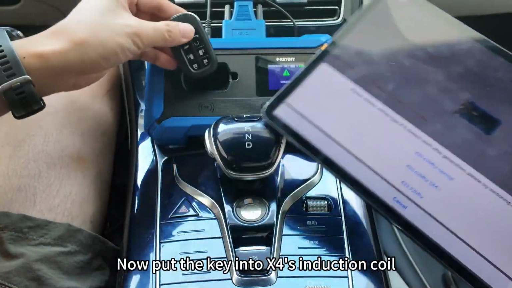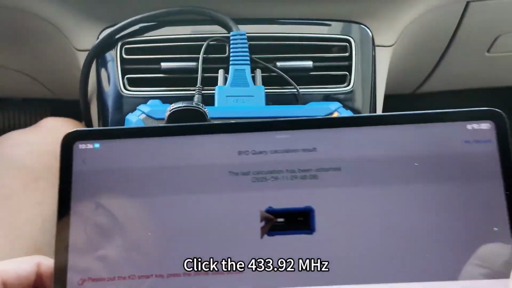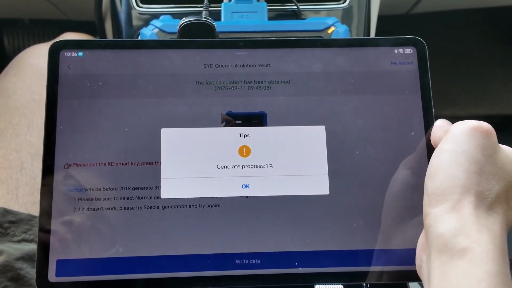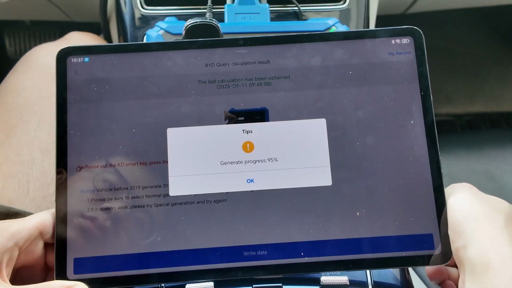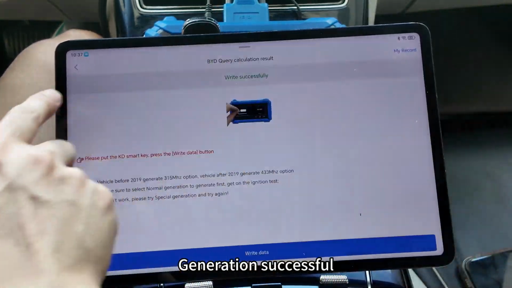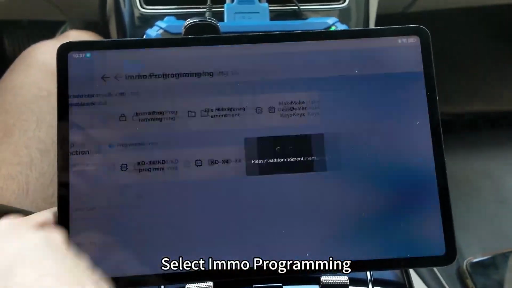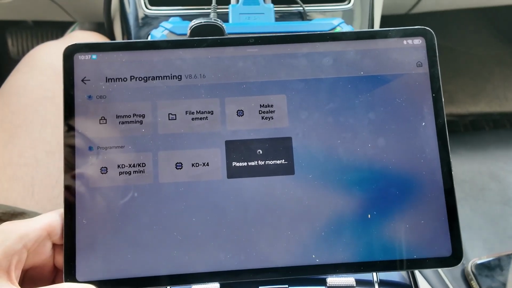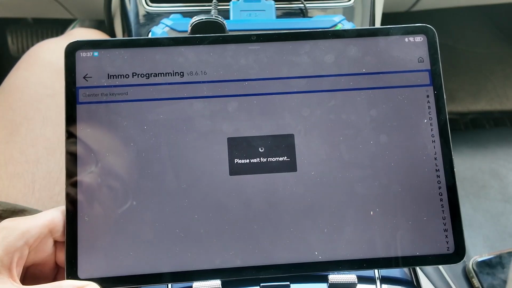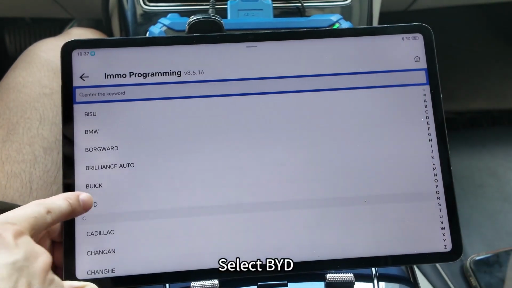Now put the key into X4's induction coil. Click the 433.92 MHz. Generation successful. Click the back. Select IMO programming. Select BYD.